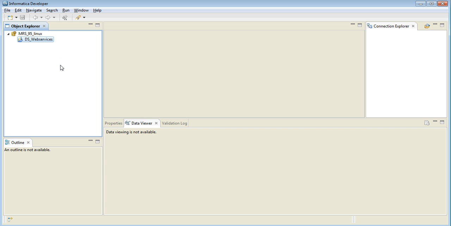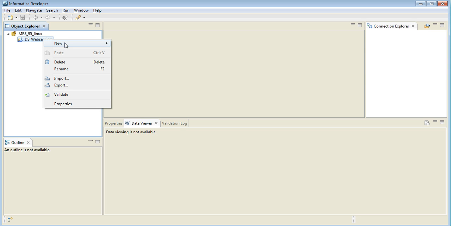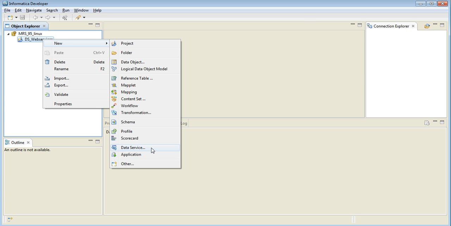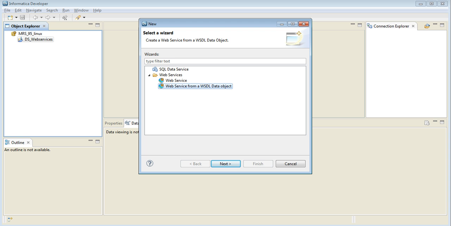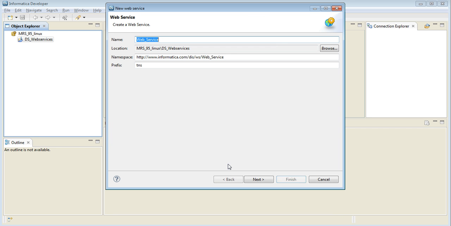To start with the implementation, launch the Informatica Developer Tool, connect to the model repository and go to the folder or project you intend to have the web service. Right-click on the project, choose New Data Service to create the web service. Here you can create a new web service or create a web service from an existing WSDL data object. In this demo, we are going to create a new web service.